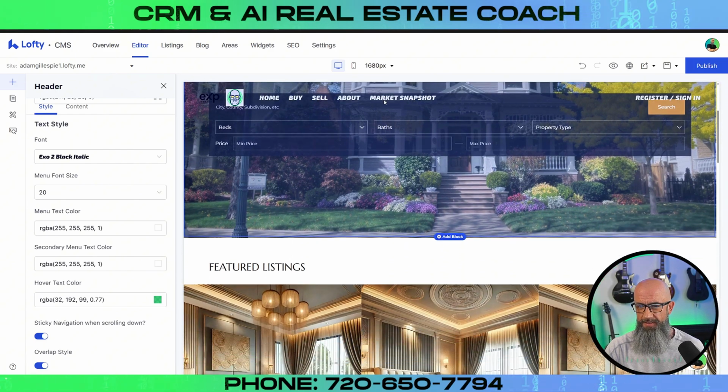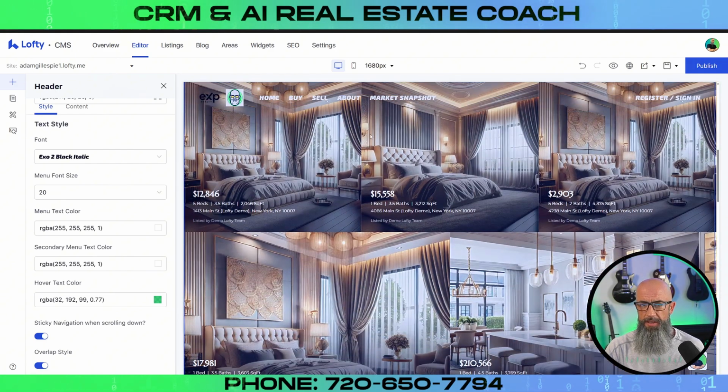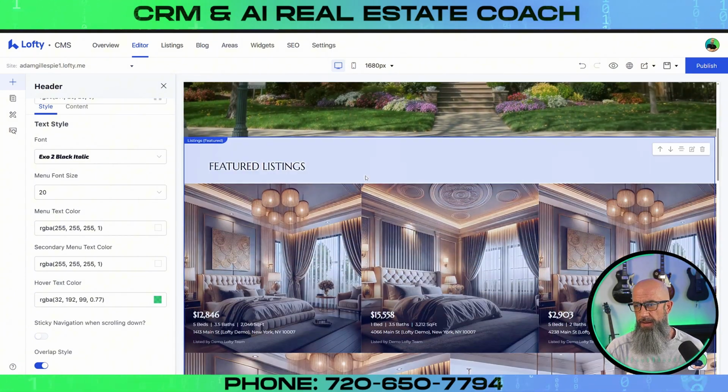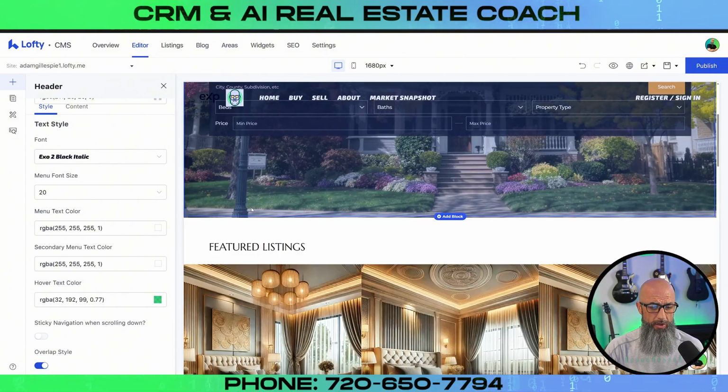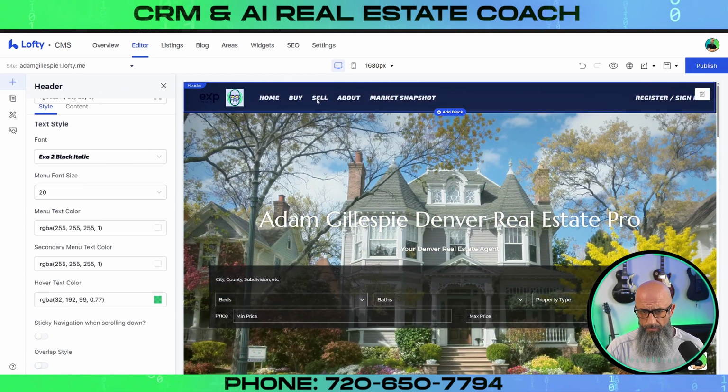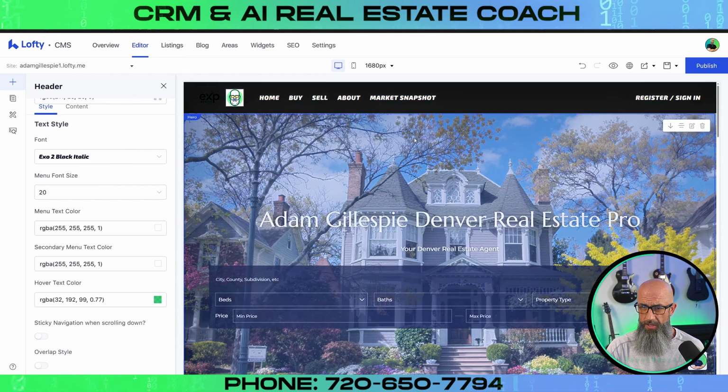Do you see how this is staying there? That's because that's implemented. If I were to turn this off, then the menu stays up there, which I actually kind of prefer. So we're going to go ahead and leave it like that on this one. And then the overlap style is just it actually overlapping over the hero section.